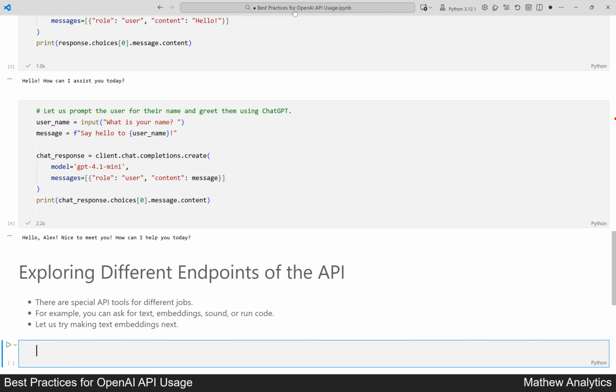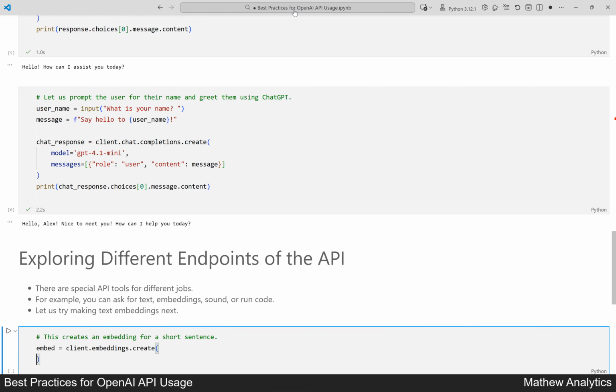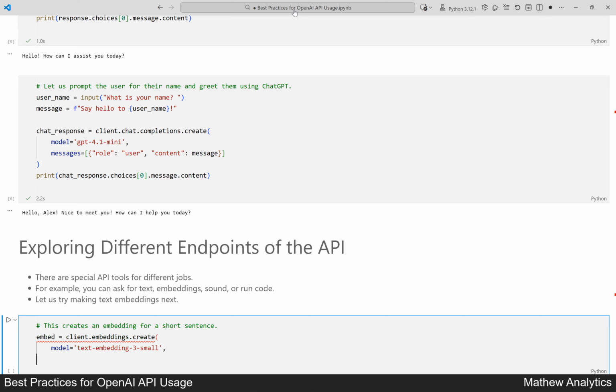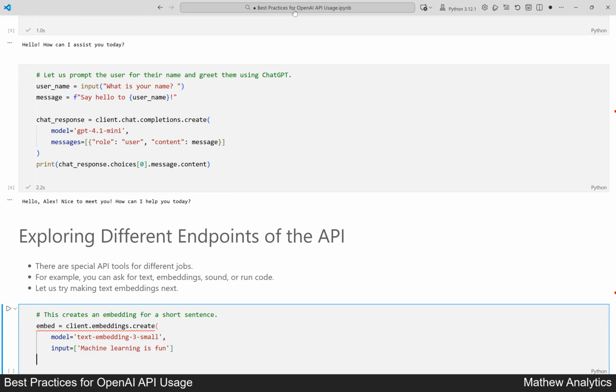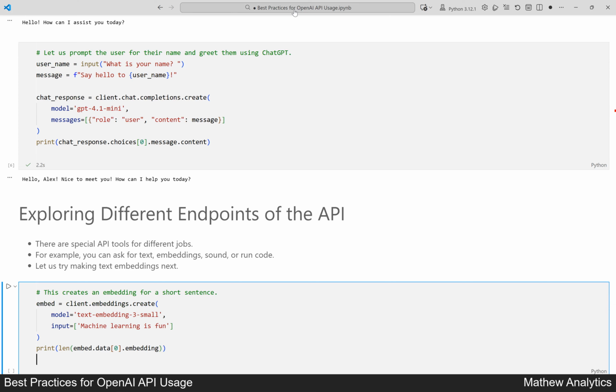Embeddings turn words into numbers computers can understand. Embeddings help search, similar meanings, and more. This comment explains that the next step is to create an embedding for a short sentence. We call the embeddings create method on the client object to start the embedding process. We specify the model that specializes in generating text embeddings. We provide the input list containing the sentence to be embedded. The method call is closed, completing the request setup. We print the length of the embedding vector returned for the first input sentence.